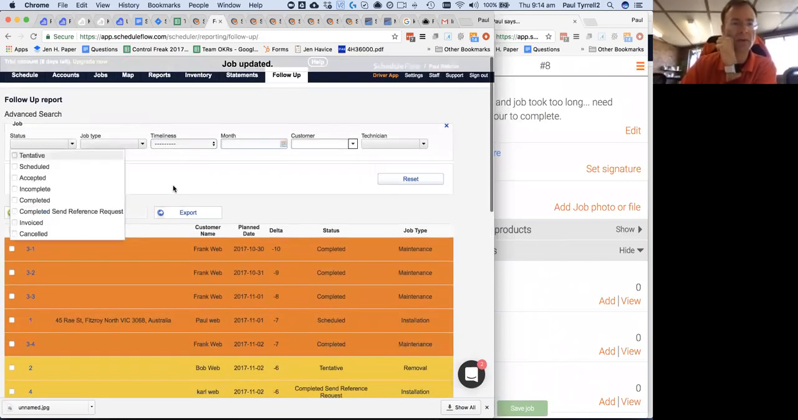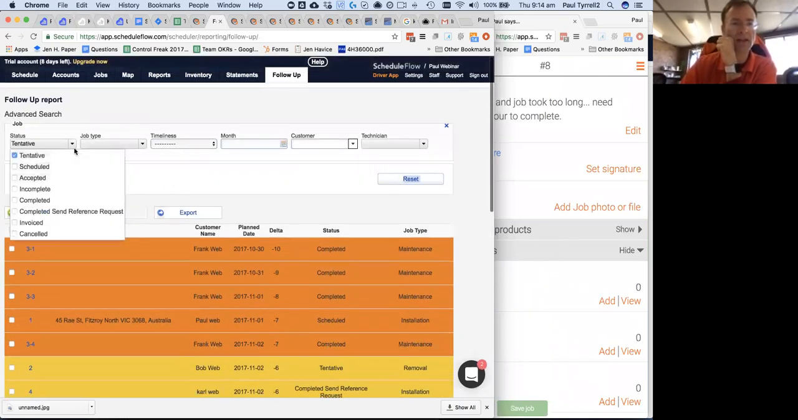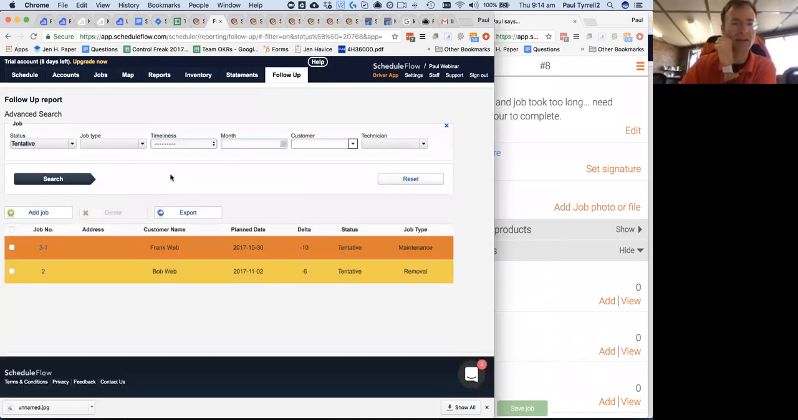So now if I say, look, show me all the jobs which are in a tentative status. Sorry, these pop-ups, you double click on them, you open and close them. Sometimes you click out of them, they close. So I can see there's tentative jobs and when they were scheduled, and the Delta tells me, look, I planned to get those done on the 30th of the 10th or the 2nd of the 10th, and they're 10 days late. So if I'm managing a run sheet type scenario, I can do it this way.